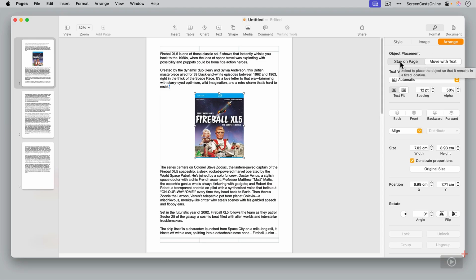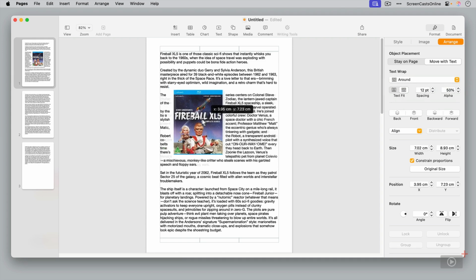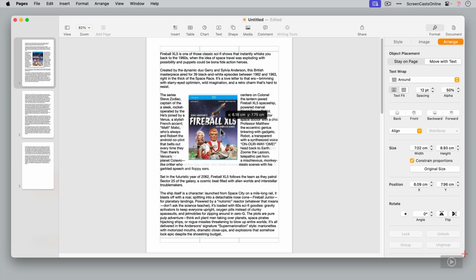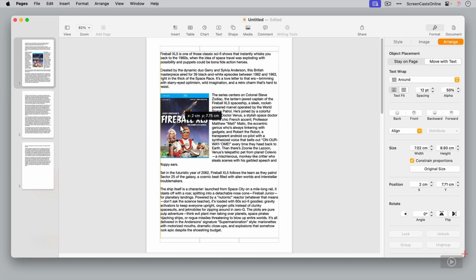You can get it to stay on the page if you want, and the text wrap is automatic. If I wanted to change that for the text to wrap around the image, I can click here, and you'll see as I move this around, I can get the text to move around the image as well. And there's all sorts of spacing and text fit options here as well.